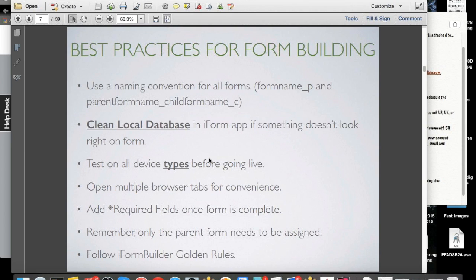Another best practice is to clean the local database in the iForm app if something doesn't look quite right. This is especially important once you start using the smart controls and the JavaScript. Even today, I noticed that one of the functions wasn't working properly and I had to clean the local database. If you're unsure of where that button is, it's on the same login and log out screen within the iForm app.